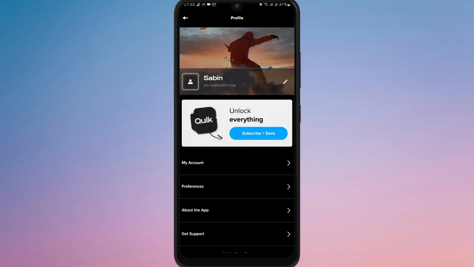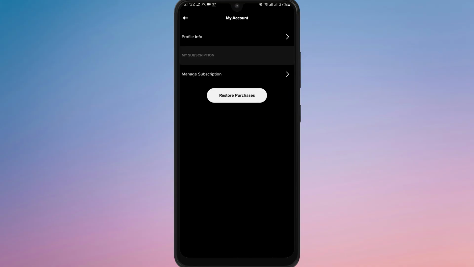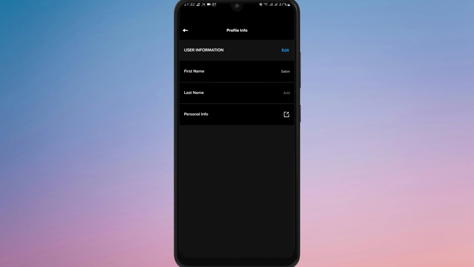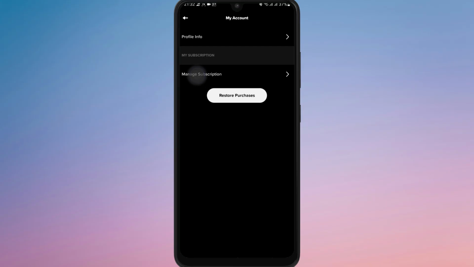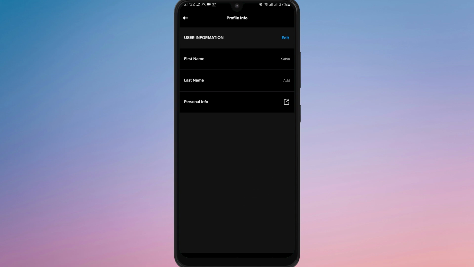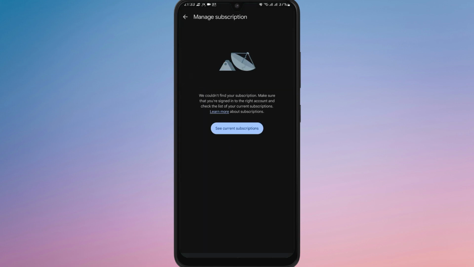Then head over to My Account from the Profile menu, where you will be able to access profile info and manage subscription options. Inside Profile Info, you can view your personal information and make any necessary edits to keep your account details up to date. The Manage Subscription section allows you to view and change your current subscription plan or billing information.